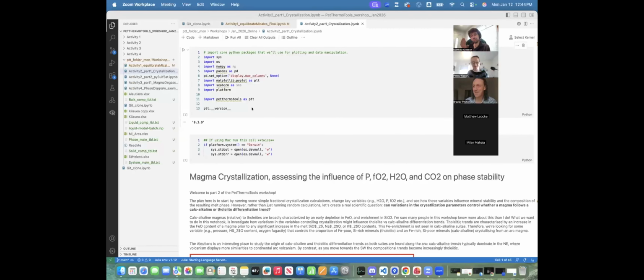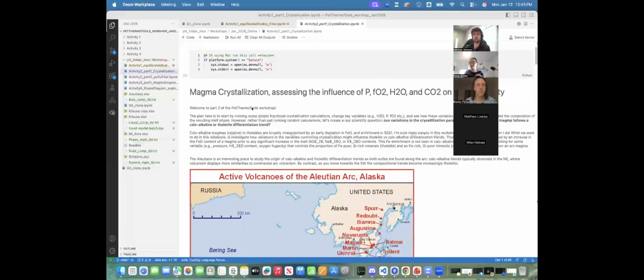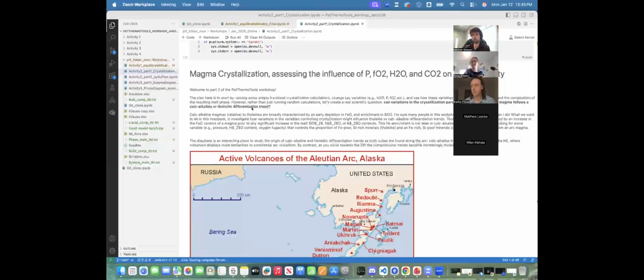So what we're going to do is talk through how you run fractional crystallization calculations, and how you can visualize some of the results. Rather than just running arbitrary calculations, this is something I actually did with my petrology class a couple of years ago. We're going to ask the question: how do the conditions of crystallization, specifically pressure, oxygen fugacity, and water, influence whether or not you end up following a calc-alkaline or tholeiitic differentiation trend? We won't investigate CO2 in this, but you could adjust the code to investigate CO2 as well.